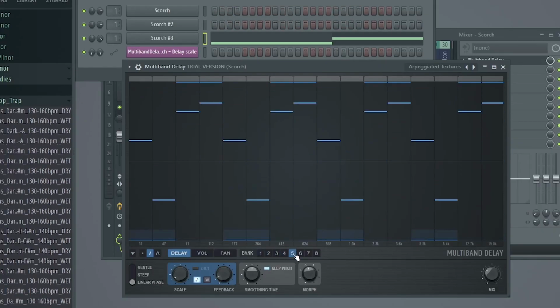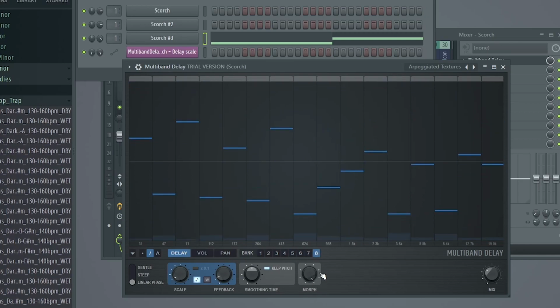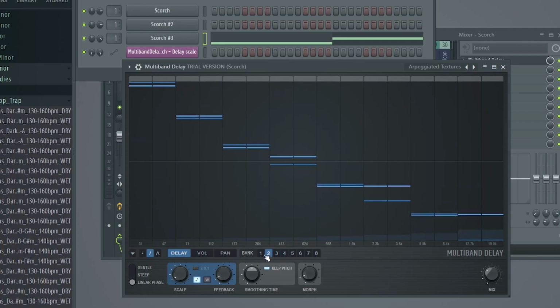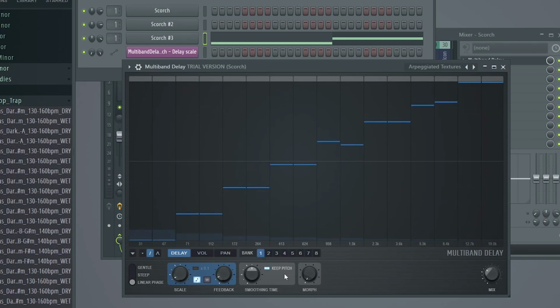Another cool feature of the multi-band delay is that it comes with 8 different bank presets. So as you can see, it is jumping around and this morph knob is moving. So these are internal presets inside of the preset. But what is really cool about this is you can actually blend these by turning up this morph knob.